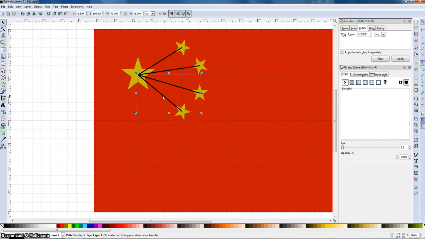Now I'm just going to go back and click on the line and delete. Click on that line, delete. Okay. So that's my People's Republic of China flag.